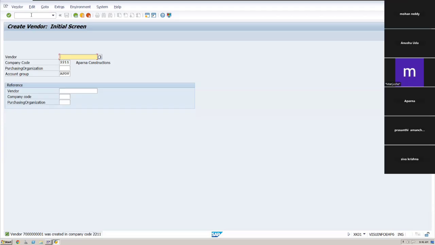cement, steel, iron. Based on the construction material, we have to create one material, like steel. Steel is also a raw material, and it comes under the current asset. Go to FS00.